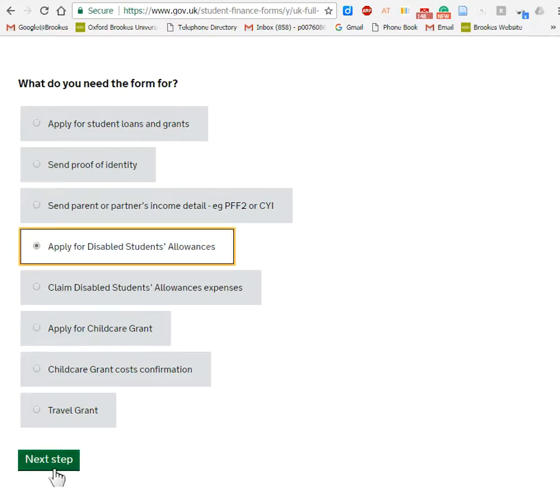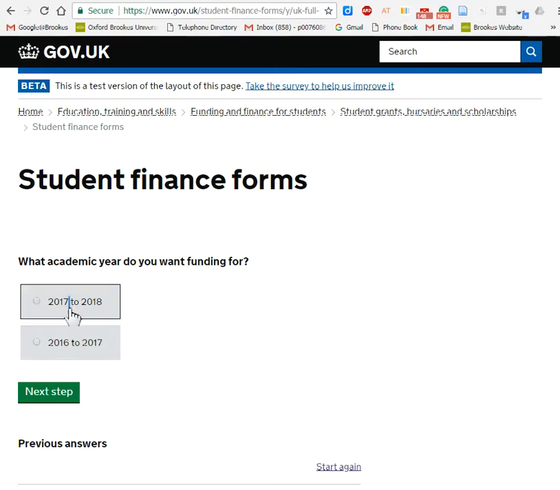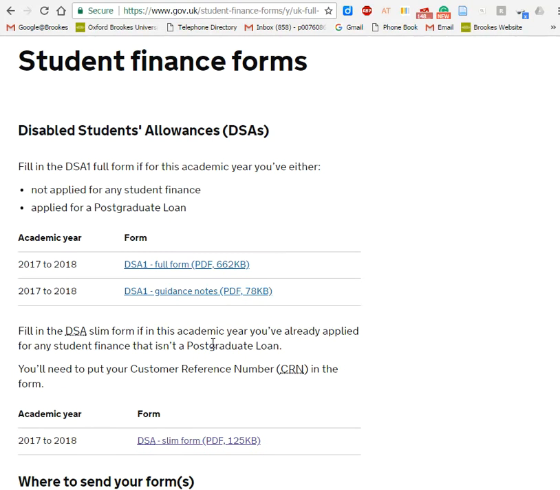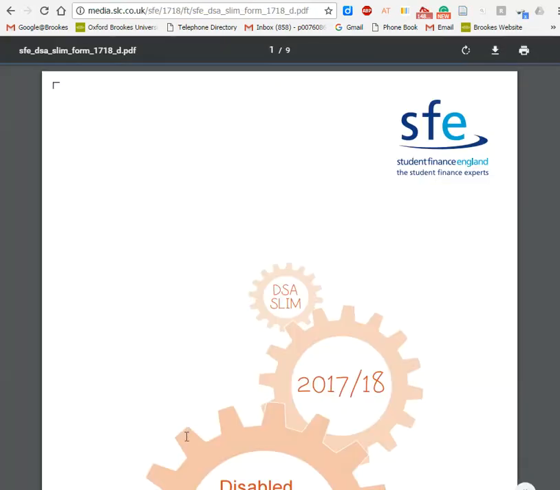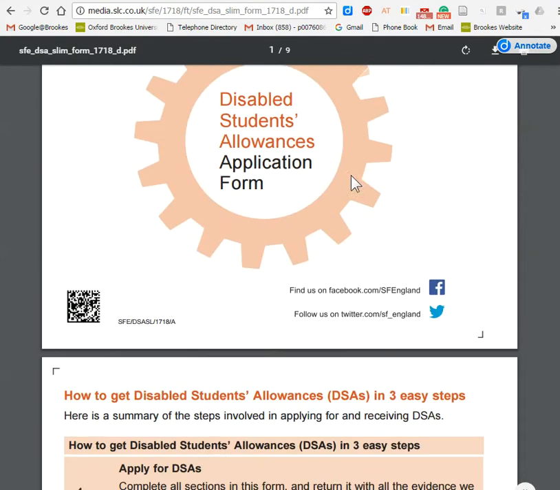So if we click on apply for disabled students allowances, pick a year. If you are already known to Student Finance England because you already have applied for disabled students for course or accommodation costs, then you do the short form, otherwise you do the full form. So we'll start by talking you through the short form and then also talk you through the full form. So this is the short disabled students allowance form.